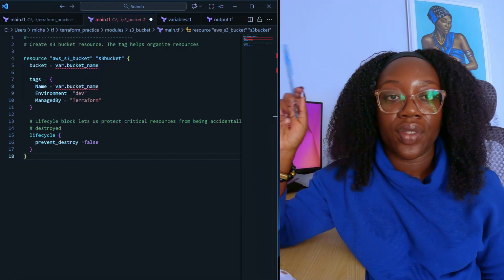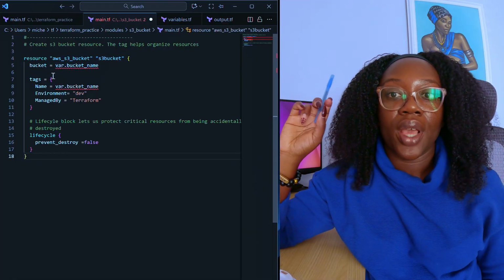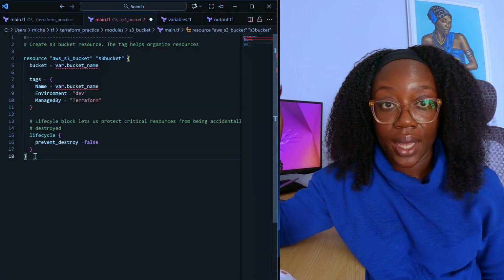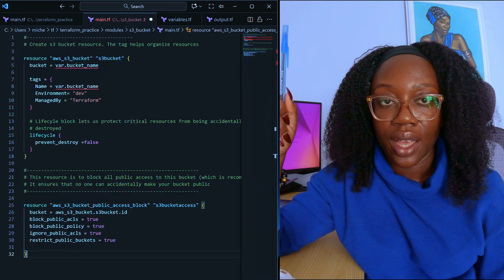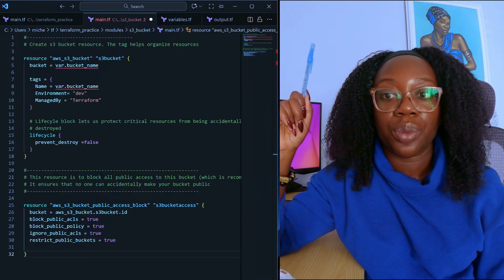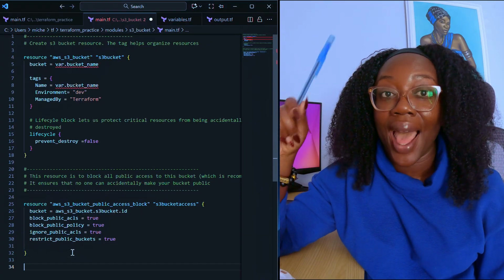So you'll see that we have this aws_s3_bucket. We have bucket is equal to var.bucket_name. So that's where it's going to grab the name. So we have our tags. Then we have also something called a lifecycle. This lifecycle block lets us protect critical resources from being accidentally destroyed.